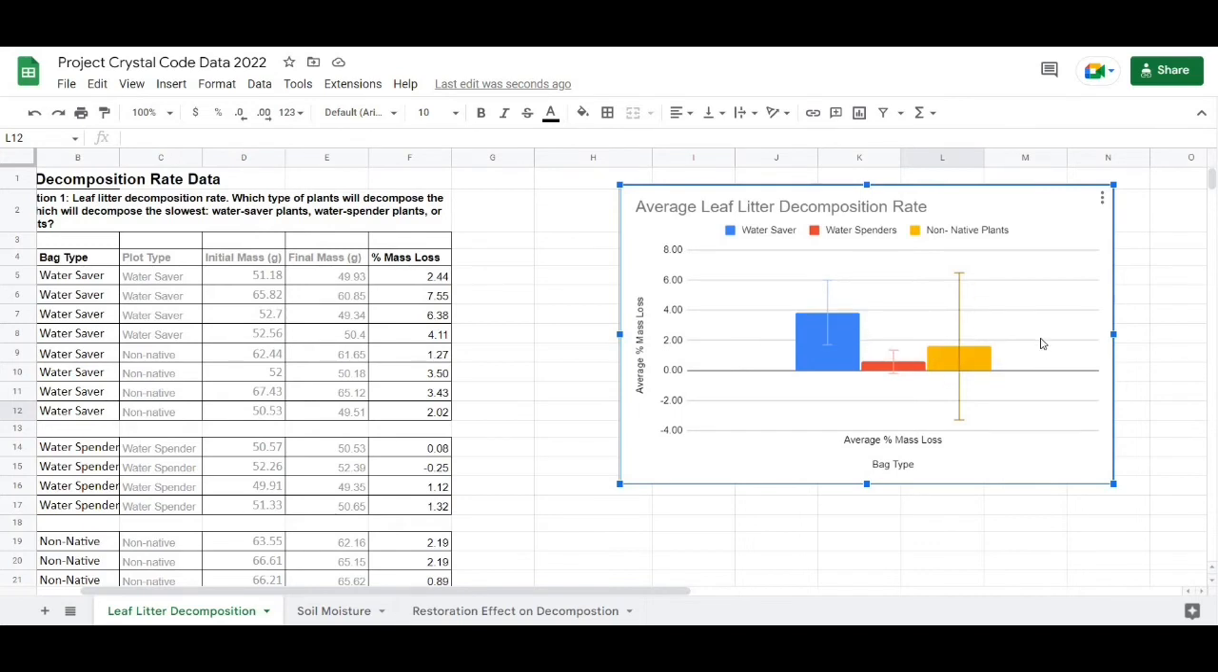For a result to be statistically significant, the bars should not overlap. So for example, water spenders and non-native plants, their difference is not statistically significant because the small bar overlaps with the big bar from non-native plants. However, the result between water savers and water spenders are statistically significant because the bars do not overlap.